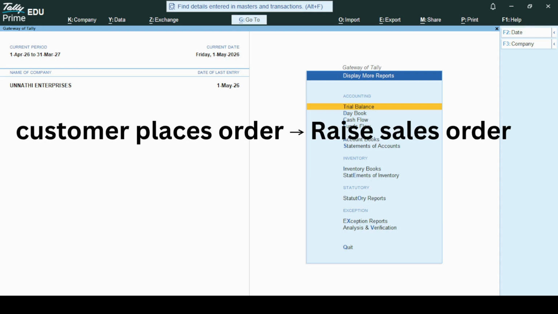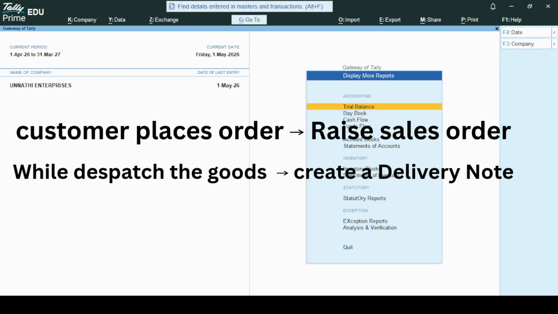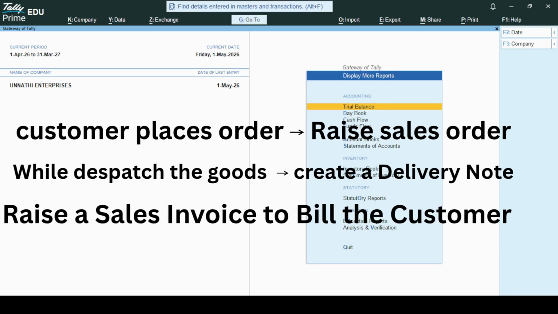When a customer places an order with you, you raise a sales order. When you dispatch the goods, you create a delivery note. And finally, you raise a sales invoice to bill the customer.